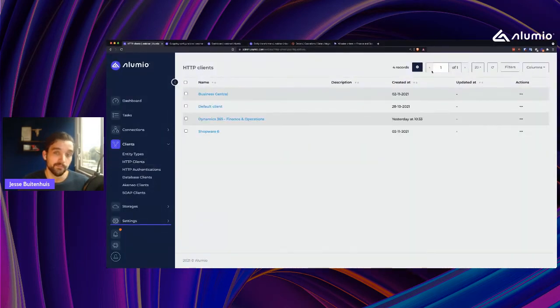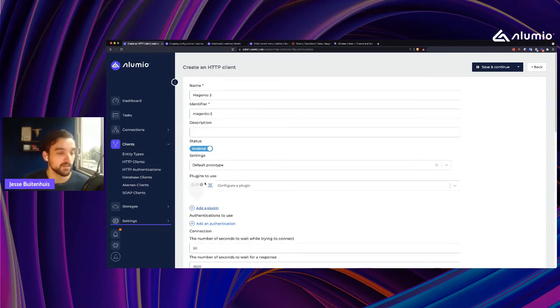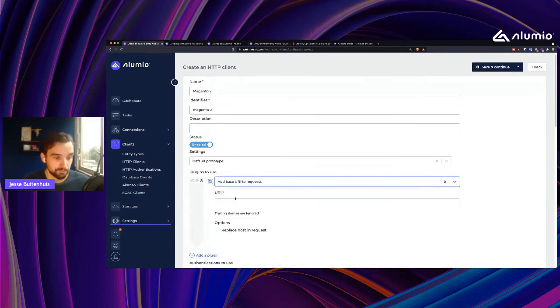So I will go to clients and I will go to HTTP clients. I'm going to add a new client and we will call this Magento 2. Then we are going to define the plugins to enhance this request. So again, this HTTP client allows us to quickly define shared settings among multiple data endpoints. So the first most commonly used plugin is the add base URI to request plugin.